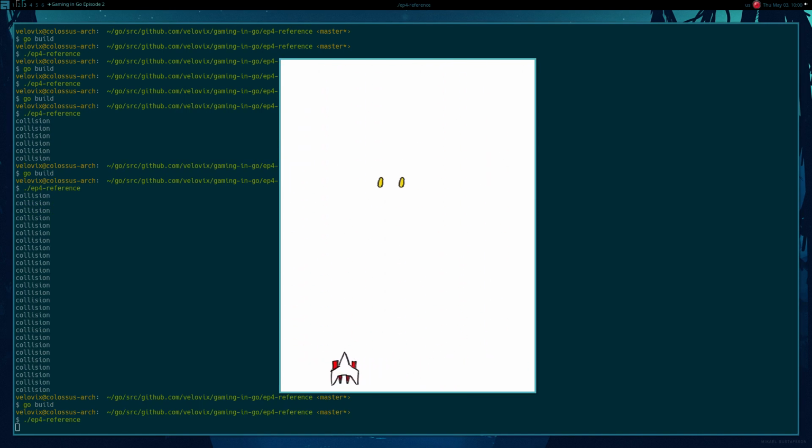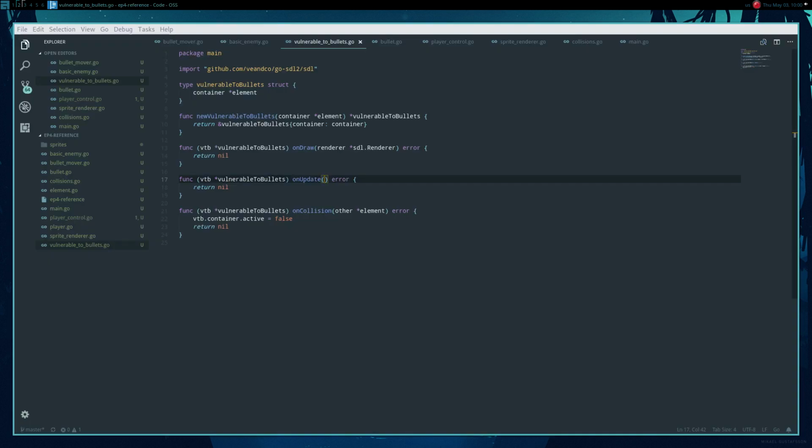So just as a little extra, let's go ahead and make it such that... So one thing you might notice is that while vulnerable to bullets advertises itself as making the element vulnerable to bullets and that's it, it actually is vulnerable to anything, because we don't actually check to see what we're colliding with is a bullet. So how might we do that?